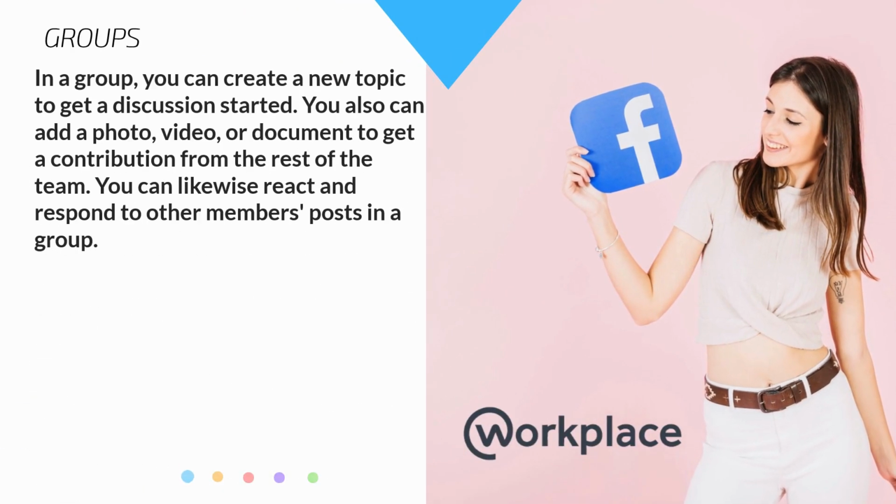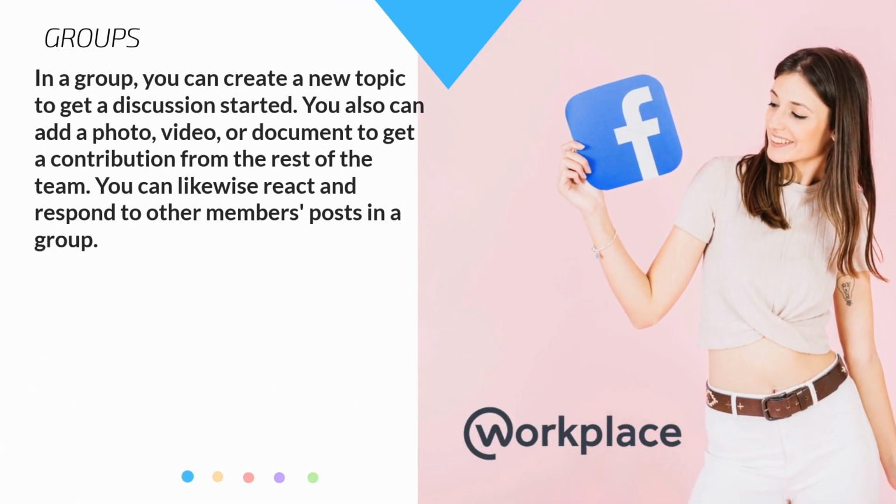Groups. Workplace lets you create groups, which can be available to every member of your team or just a few. In a group, you can create a new topic to get a discussion started. You also can add a photo, video, or document to get a contribution from the rest of the team. You can likewise react and respond to other members' posts in a group.